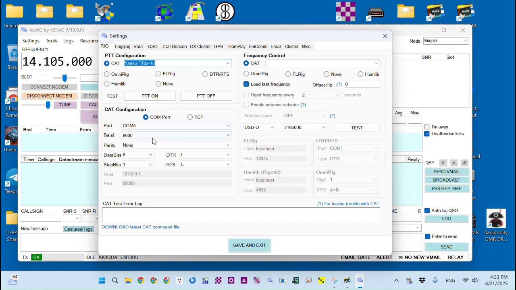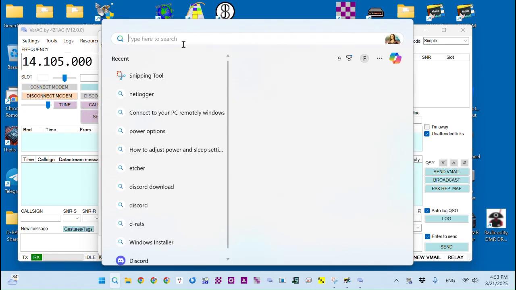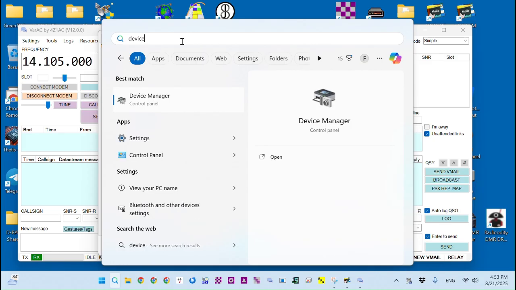And then it's going to ask what is the configuration for CAT. You see it's asking for a port, the baud rate, parity, etc. And the way to find that information is by going to Device Manager. So I'm going to find Device Manager.